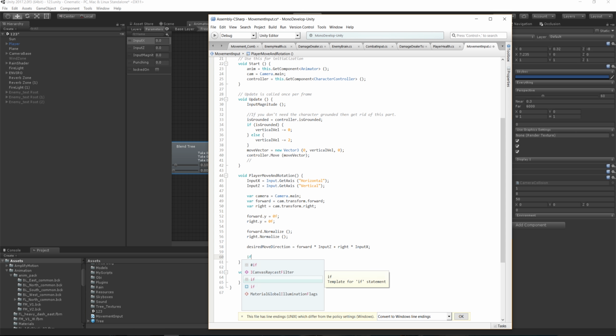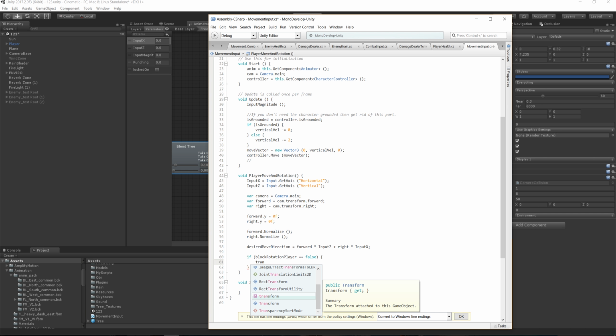So now we want to just put in that if the block rotation player is equal to false, so you don't want to block the rotation of the player, then we can move the rotation of the player. So we're able to rotate him.